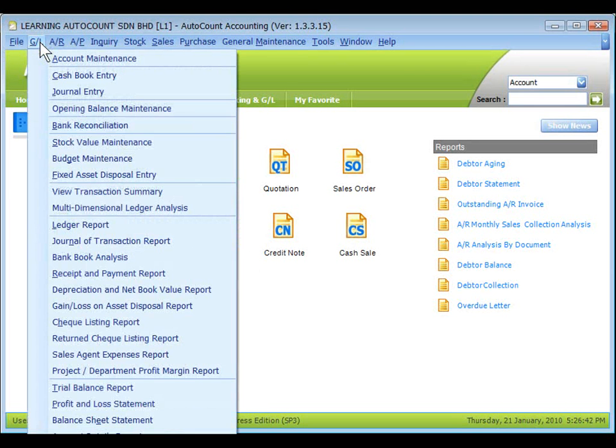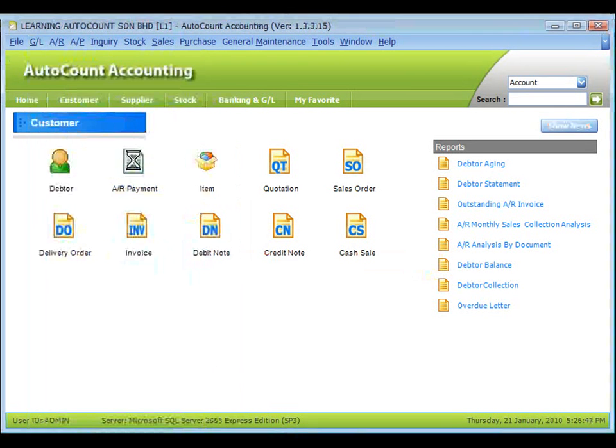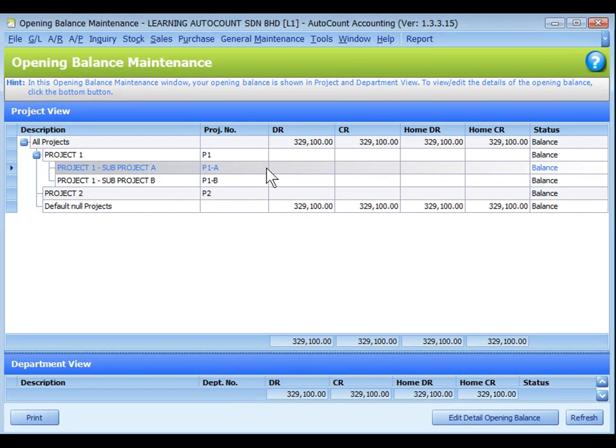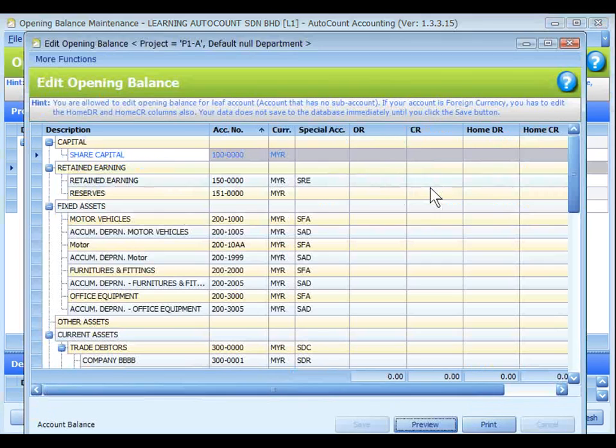Go to GL, Opening Balance Maintenance. Look at Default Now Project. Those opening balances I have keyed in earlier, before projects were maintained or that were not assigned with any project, are classified as opening balance for default Now Project. To key in or edit opening balance for a project, restricted to projects that have no sub-project attached to them, including default Now Project, click to highlight a project, then click on Edit Detail Opening Balance to key in the opening figures.